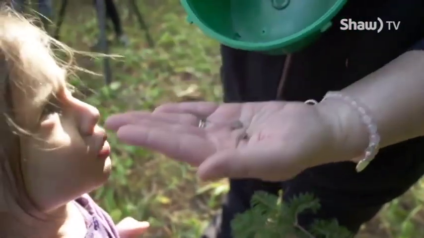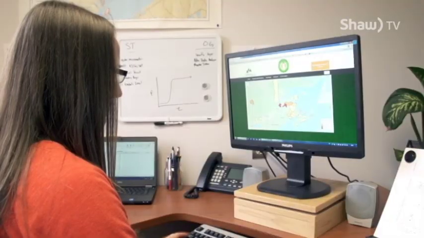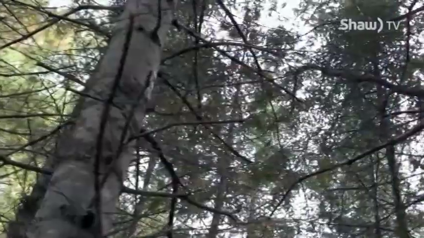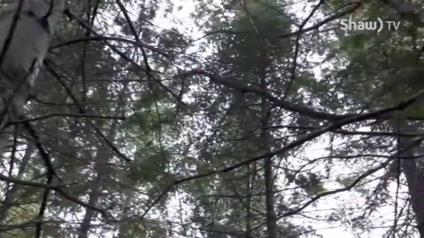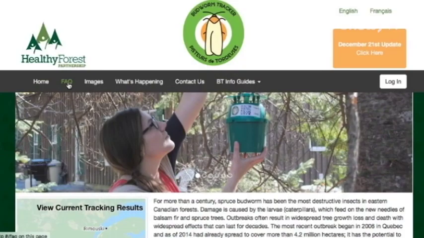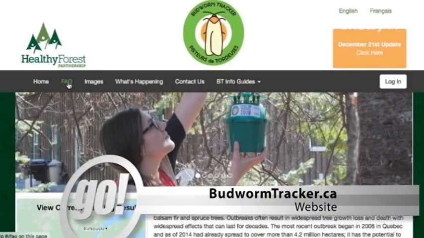And then during the project, they can either record the number of moths they've caught on the Budworm Tracker website, which they are able to access either on their computer or through their smartphone, or they can send everything back to us at the end of the summer, and we can enter it into the database. The ultimate goal is to better understand migration during an outbreak and where spruce budworm is most active. To take part in the Spruce Budworm Tracker program, you can visit budwormtracker.ca.